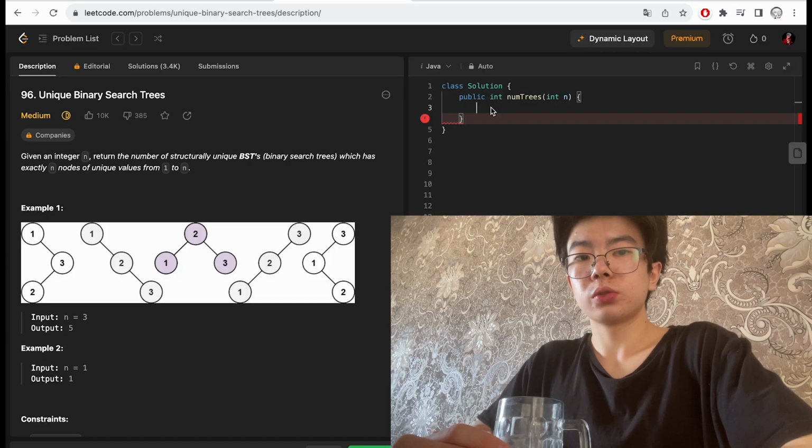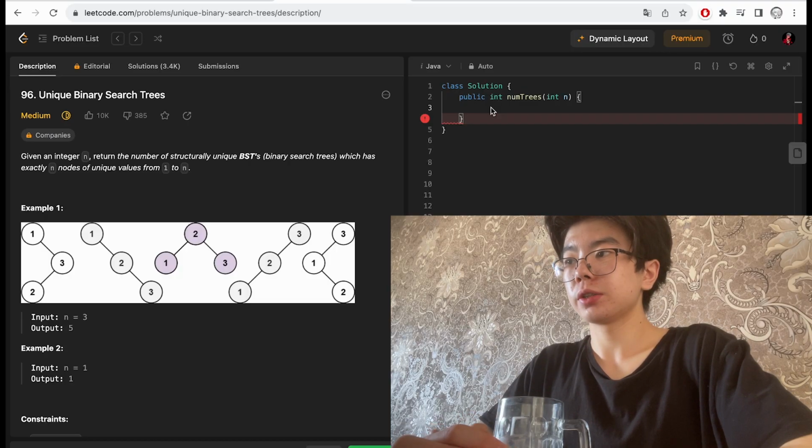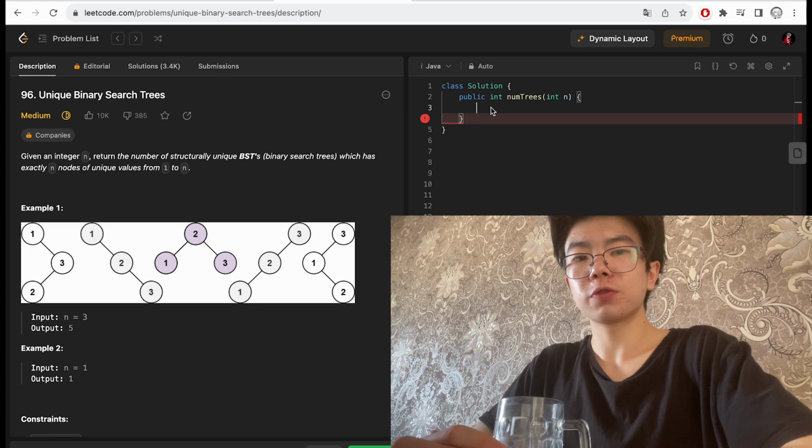Hello everyone. Today we will solve a medium level task called Unique Binary Search Trees. So let's start from the description.